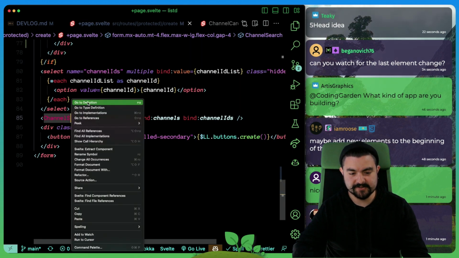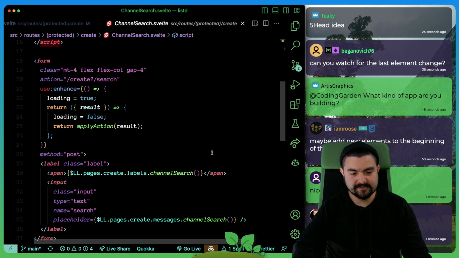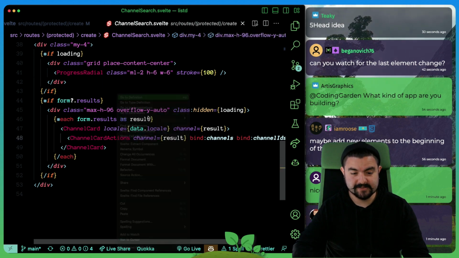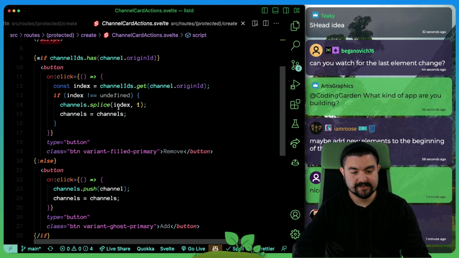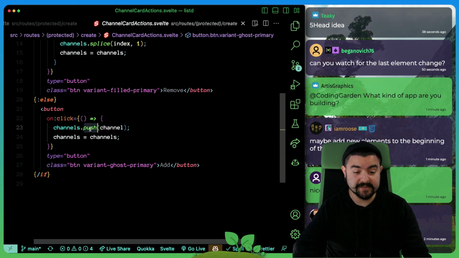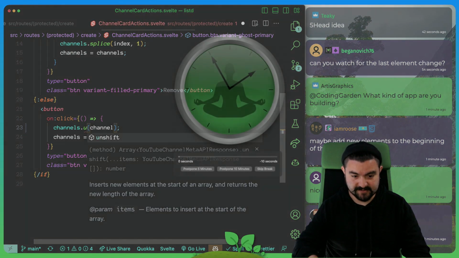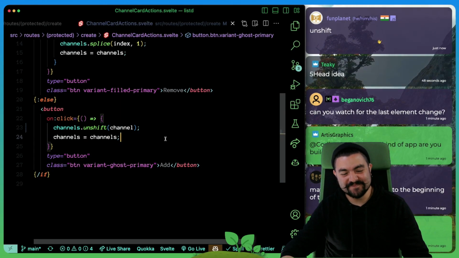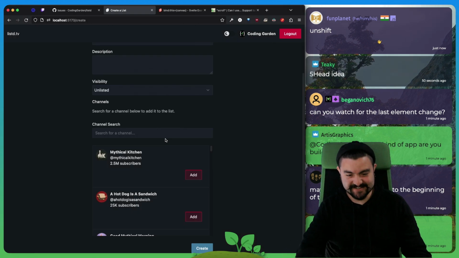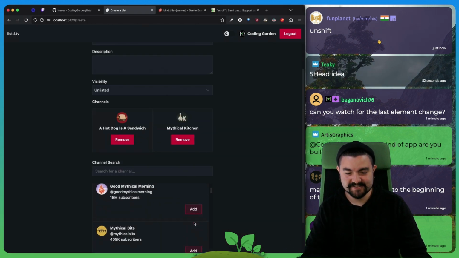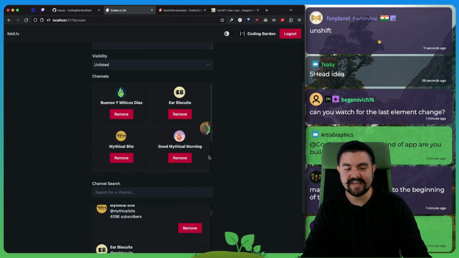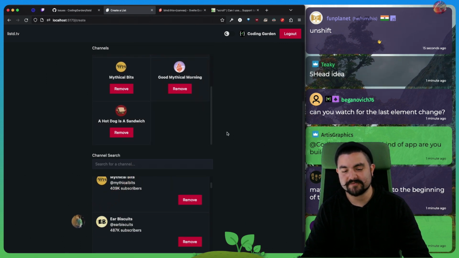So inside of channel search is where we add it to the list, I believe. Channel card actions. This removes it, this adds it. So instead of pushing it, we can unshift it. Solved. Easy. So we do this. Yeah, so now they're just getting added to the beginning. And if I go down here to remove, yeah.